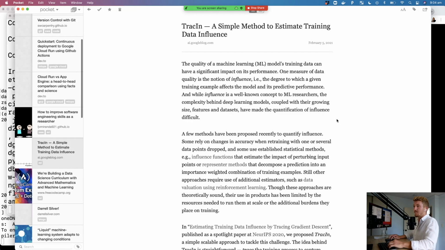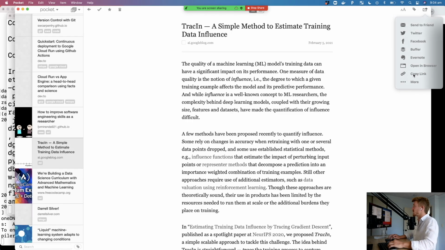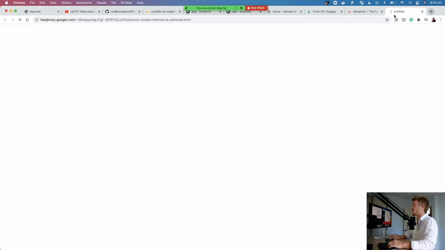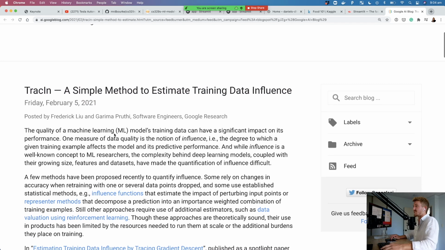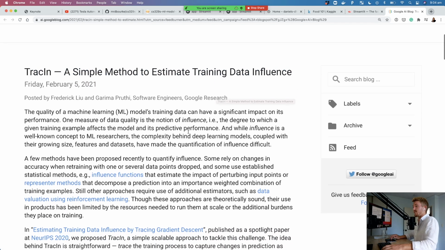What's it called? Here we go, track IN. So these are the kind of papers I'm actually getting really excited about. There's a whole bunch of different methods to look at this, February 5, 2021. So this is real recent stuff. A simple method to estimate training data influence.